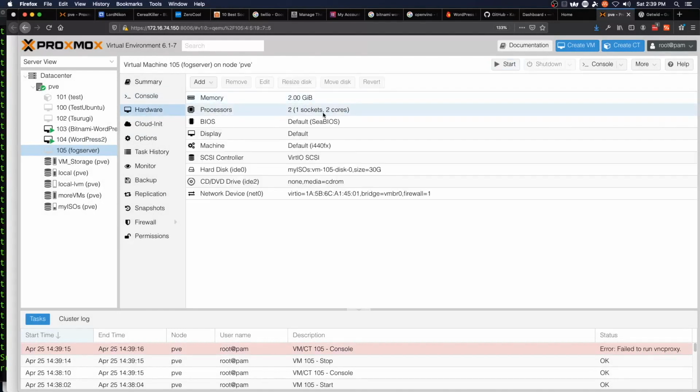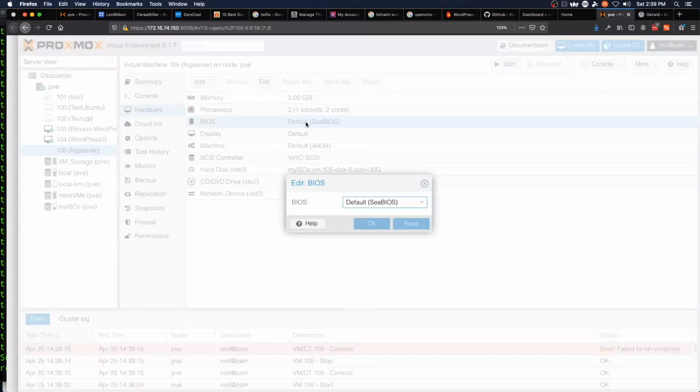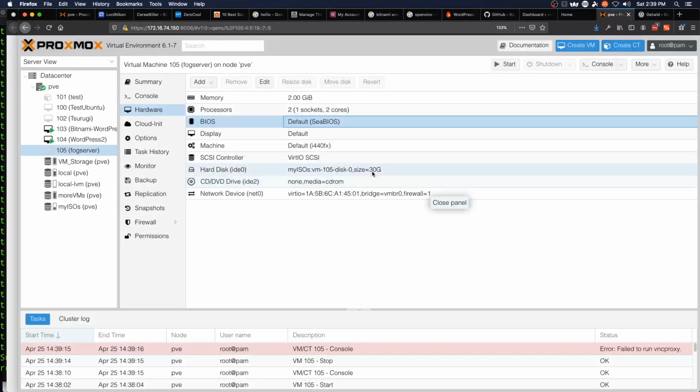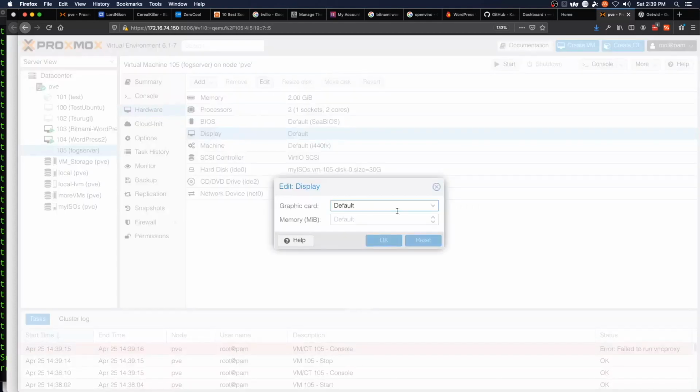2 gigs of RAM, 2 cores, BIOS. Let's do the OVMF UEFI. Okay, that's not going to be the way to do it. Display default.